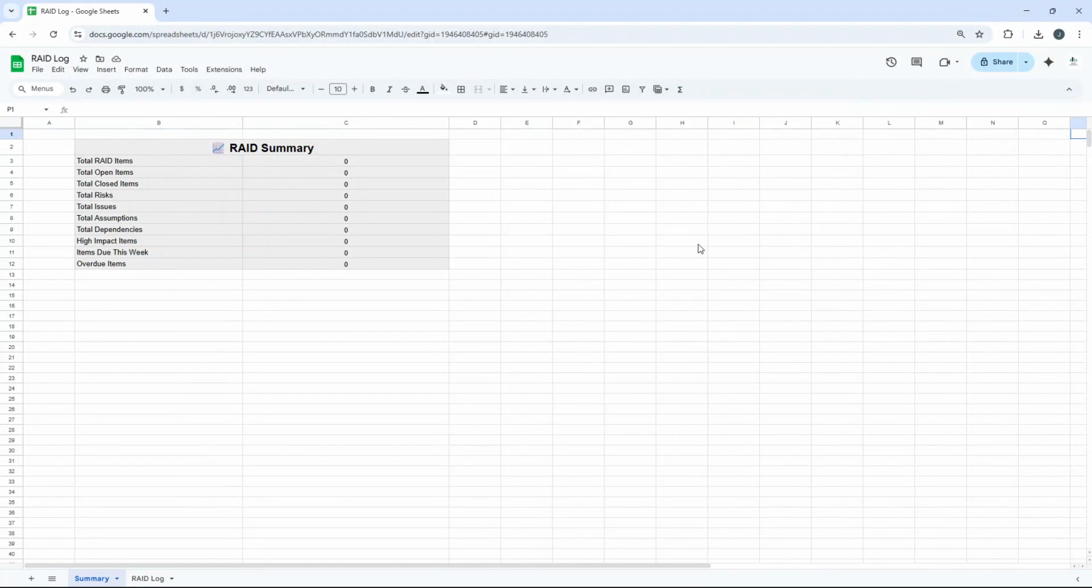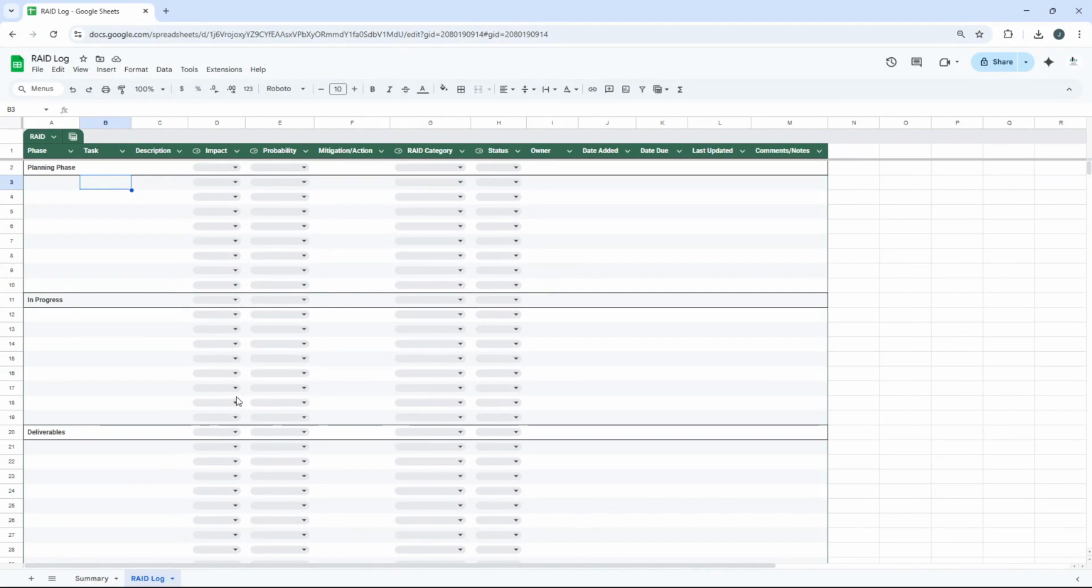Are you looking for a RAID log template in Google Sheets, just like the one you can see on screen? Well, in this video, I'm going to be sharing with you exactly how to create this important document and some recommendations and suggestions for how to set it up and how to populate it on your projects.